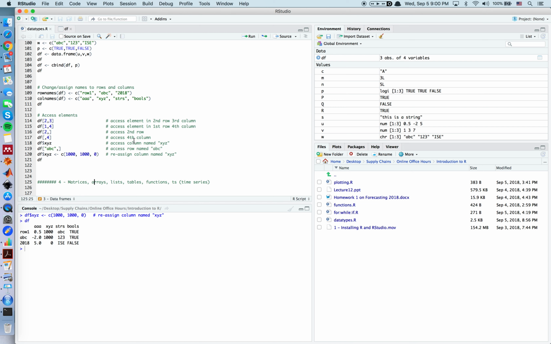Arrays, I'm not going to go through. So there are arrays, lists. You can look up what each of these are for in the help menu or online. Tables, which may or may not be useful for you, so you can create contingency tables, which basically count how many instances occur in a specific vector.